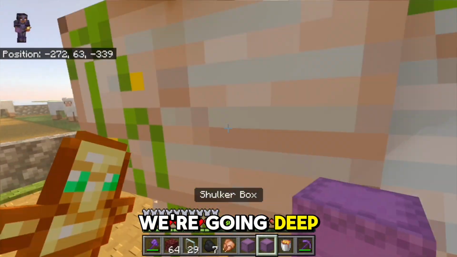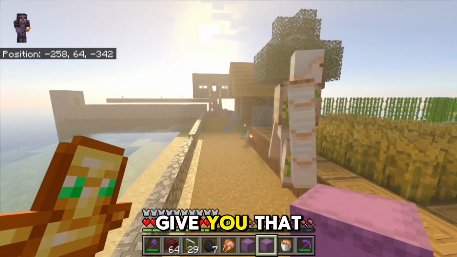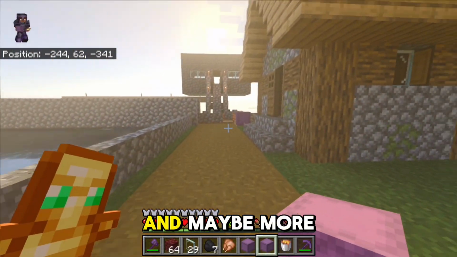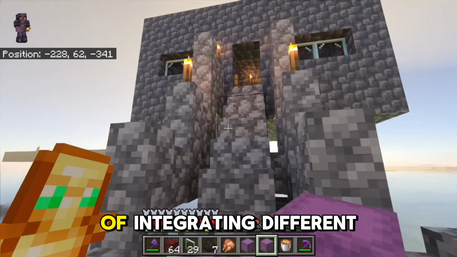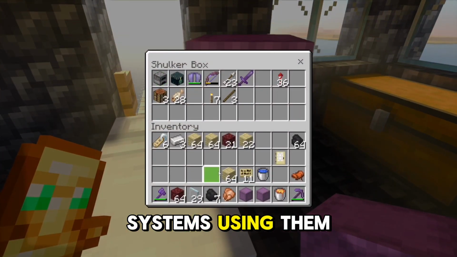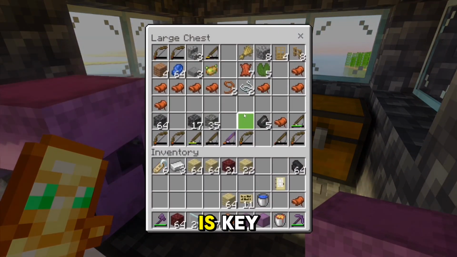Webhooks. We're going deep on how webhooks give you that instant reaction capability and, maybe more importantly, the often kind of messy reality of integrating different software systems using them. Yeah, that integration piece is key.